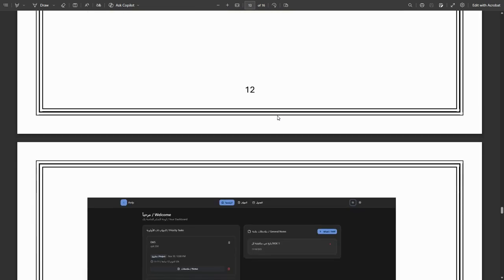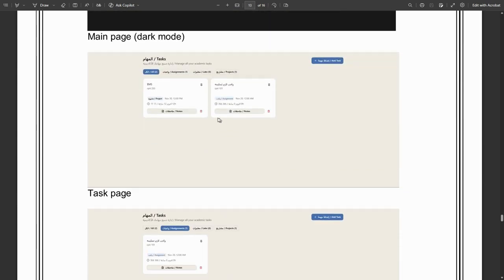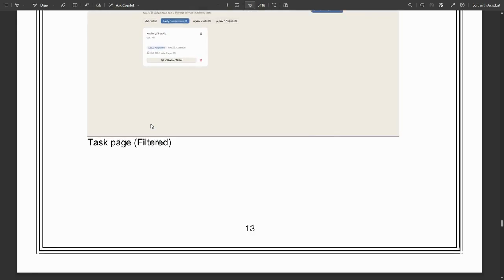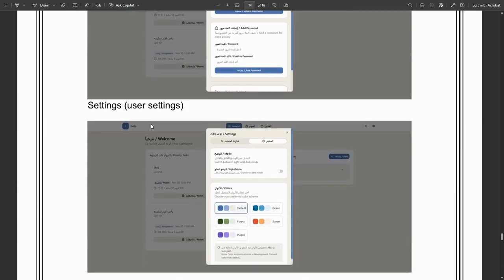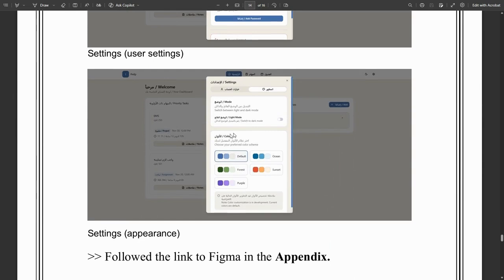On the task page, we have automatic sorting. The task nearest to the deadline appears first, but we also have manual prioritization. See this little pin icon? Users can pin specific tasks to mark them as essential. Finally, in the settings, we have theme customization. With one click, you can switch between light mode and dark mode, which helps reduce eye strain.